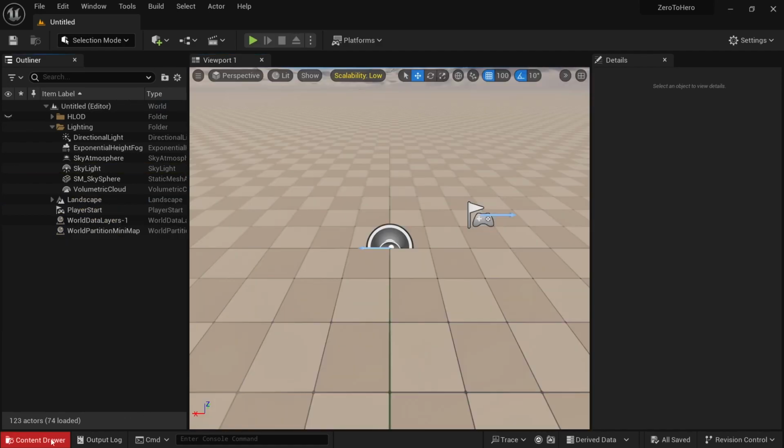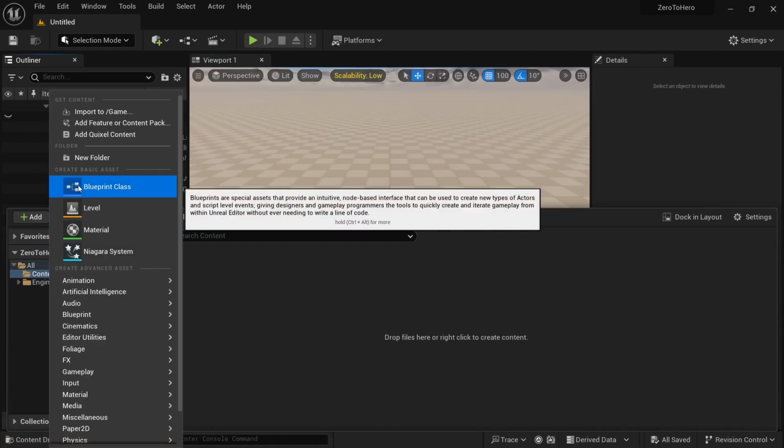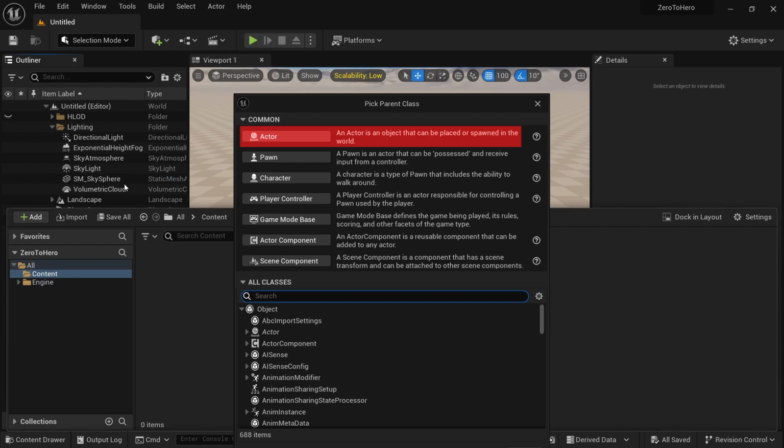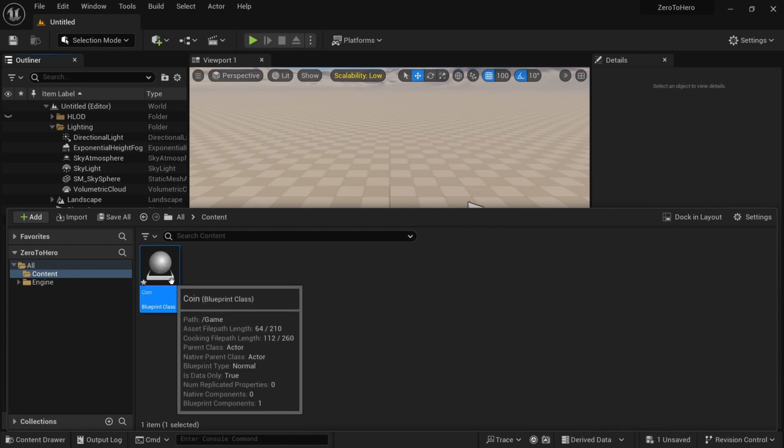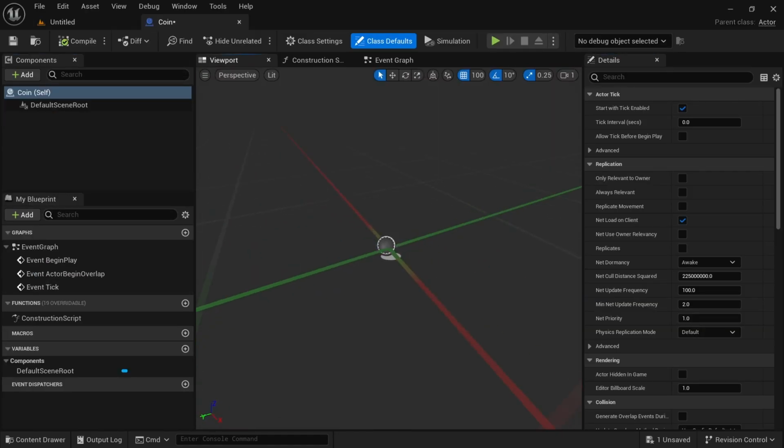Let's go to the content browser and create a new blueprint. As mentioned before, coins can be placed in a world. So because of that, let's select the actor and continue. Another detail described in the coin property is that it can be collected by the player.